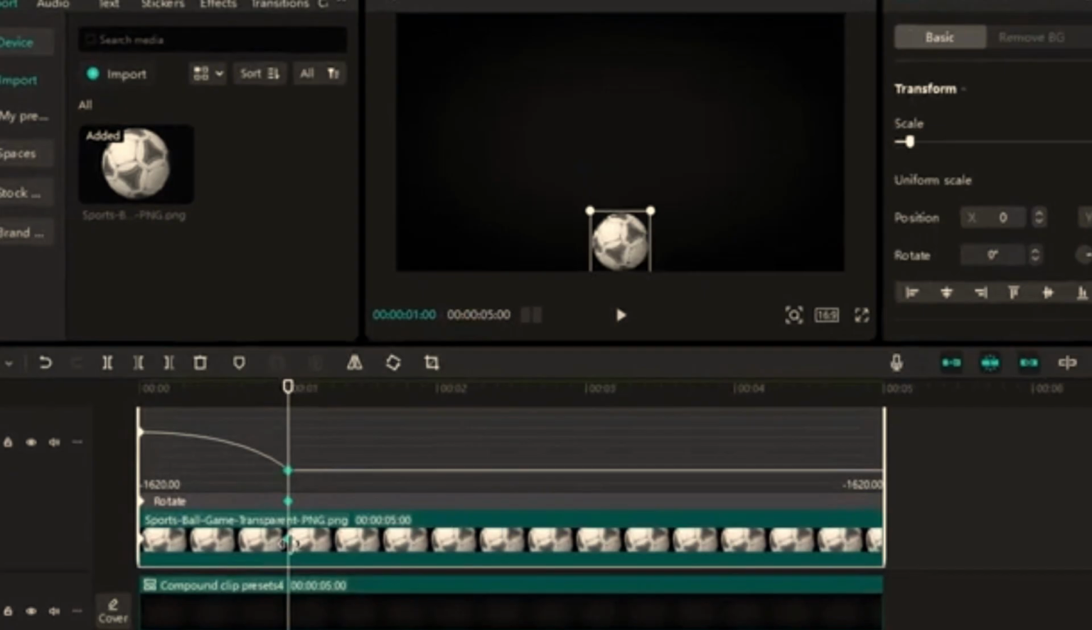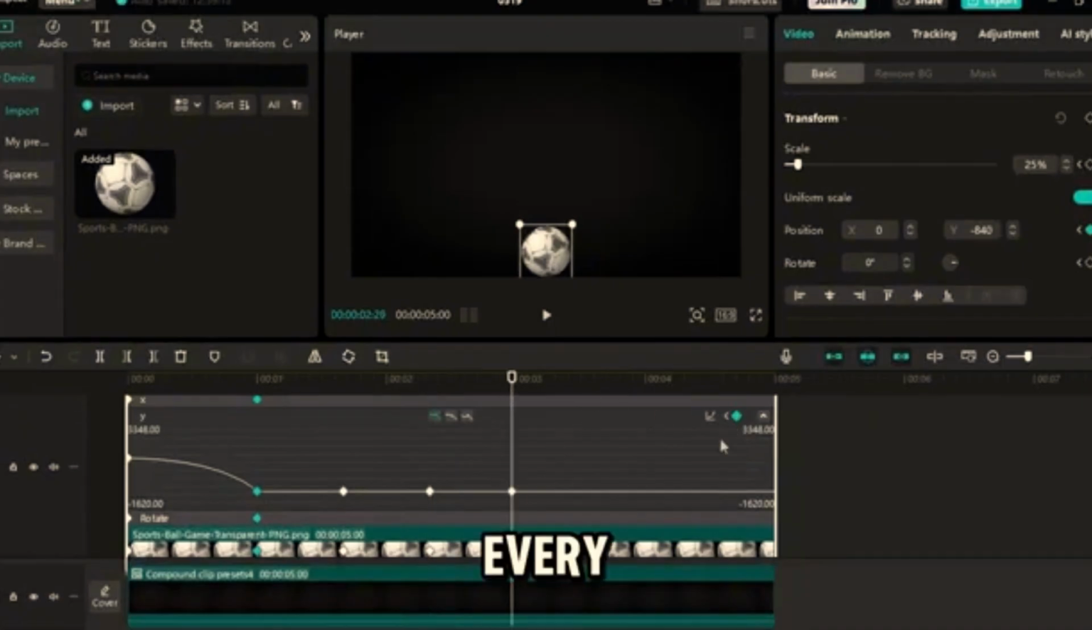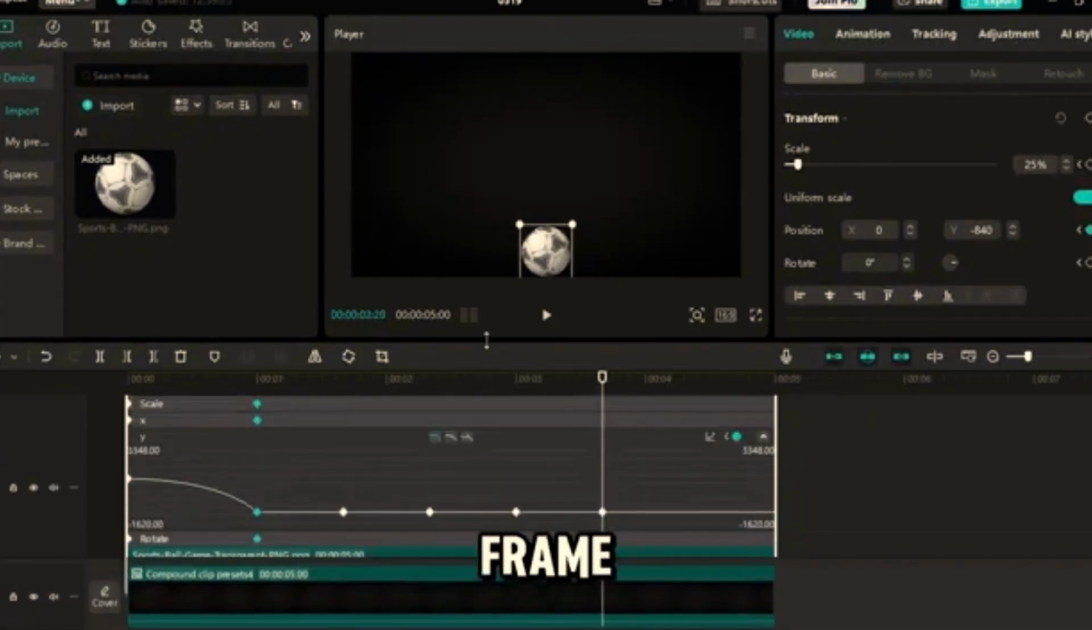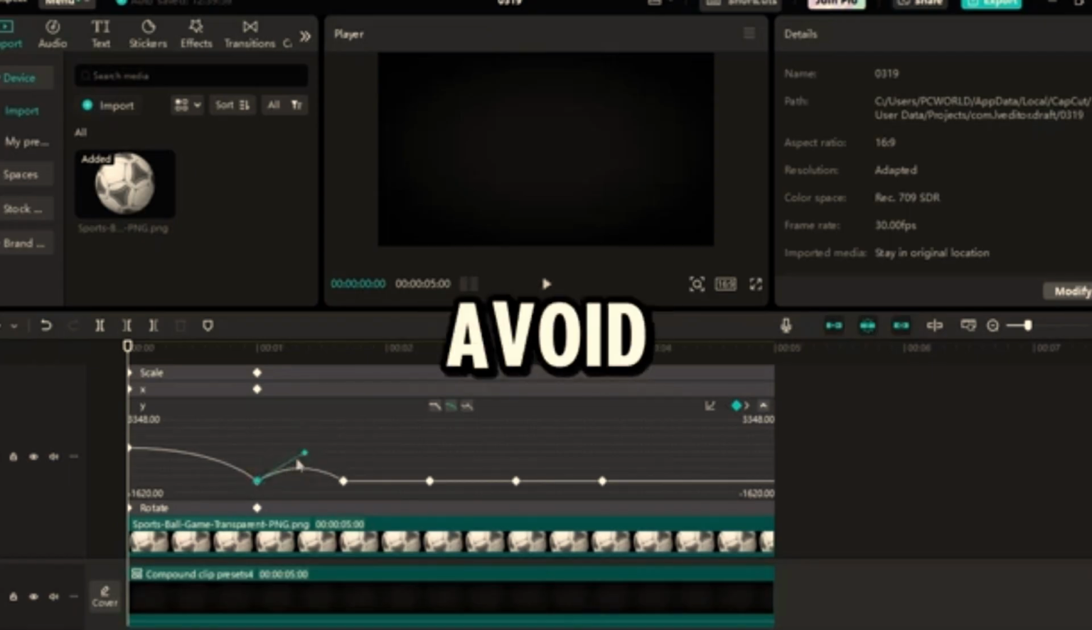I go to the second keyframe and move 20 frames forward, then add another keyframe. I repeat this 4 more times. Every 20 frames, I add a keyframe. Now, I select the second keyframe again, and click the button to activate the handles. I drag the left handle all the way in until it's not visible, and adjust the right handle to create a smooth curve. The left handle needs to stay hidden to avoid weird motion.